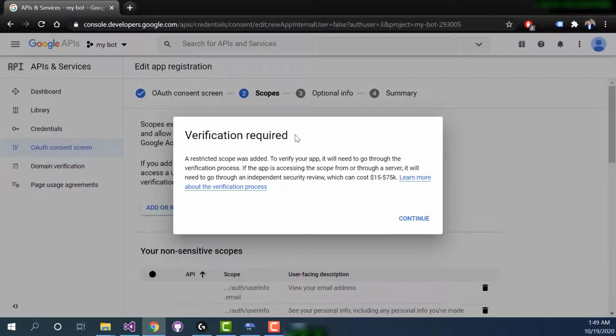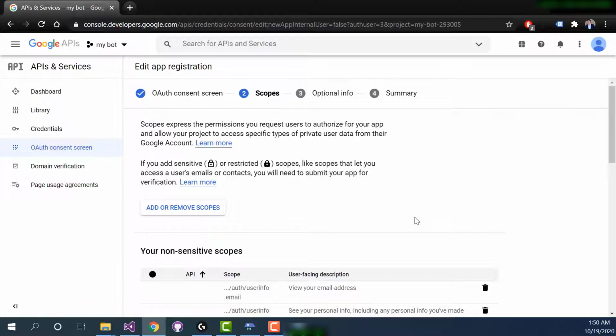Okay, then you get this pop-up that says verification required, and it lets you know that if you wanted to sell your bot, then you would have to go through this independent security review, which can cost $15,000 to $75,000. Well, good news for you, as long as you're not trying to sell your bot and you're just using this for your own purposes, this is not a concern to you and you can completely disregard it. Alright, so let's go ahead and continue.